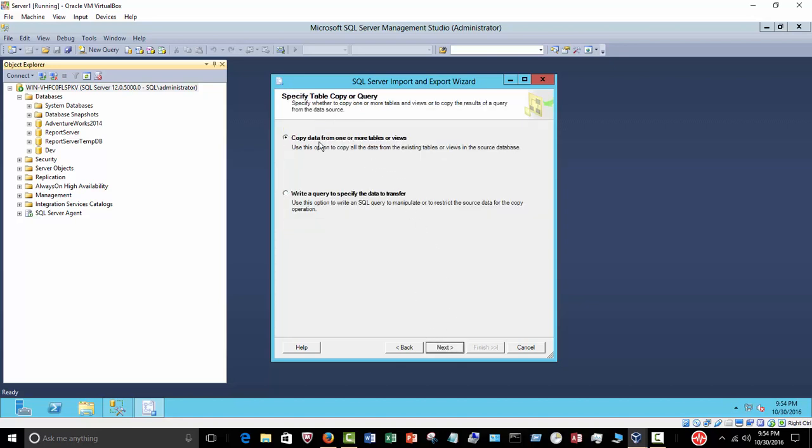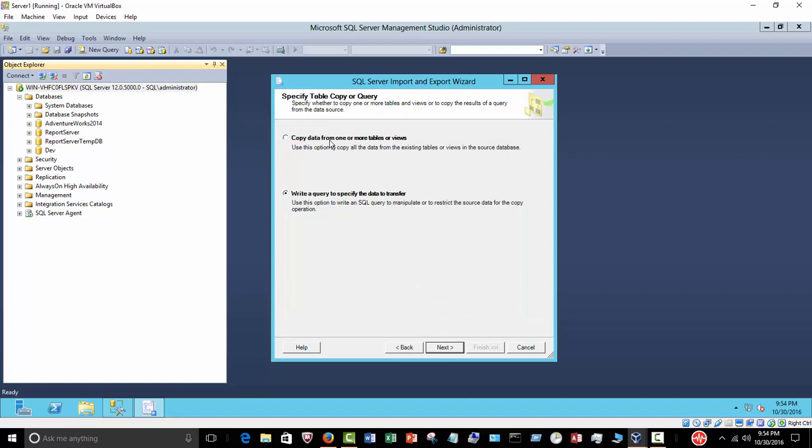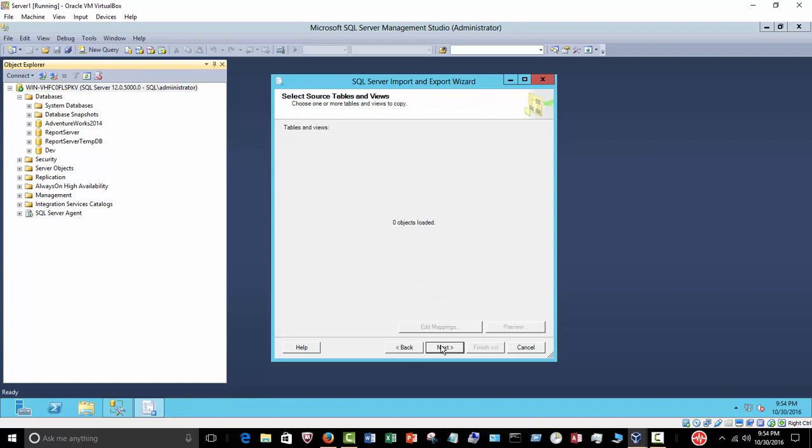Now here it allows you to copy data from one table to another, or actually you can write a query if you want. If I did that, this would be where I would insert the SQL query, which would be the select statement. In this particular case, I'm actually going to copy data from one source to another. So I'm going to go next.